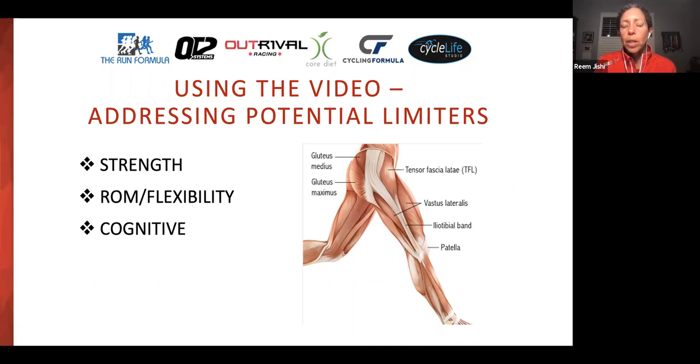And then the next one is range of motion or flexibility. The two areas that we really look at most here for flexibility are your hip flexor muscles and your calf, the soleus muscle in your calf. But there are also some other things. Flexibility through your chest is going to impact your ability to have a nice upper body position.